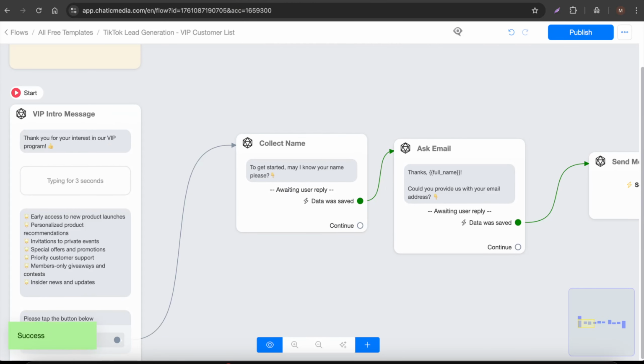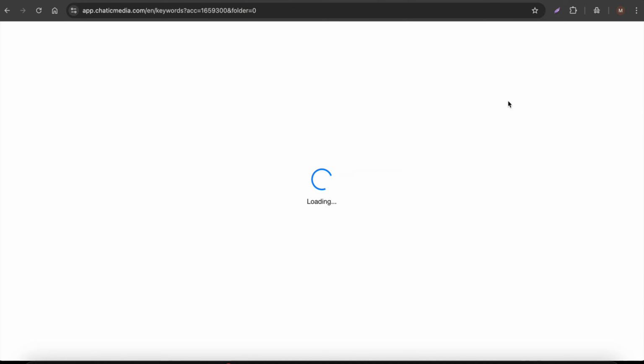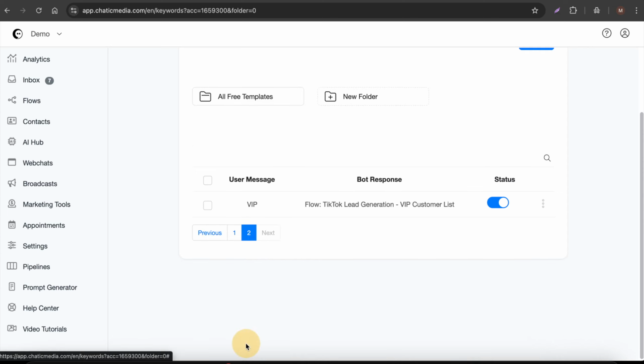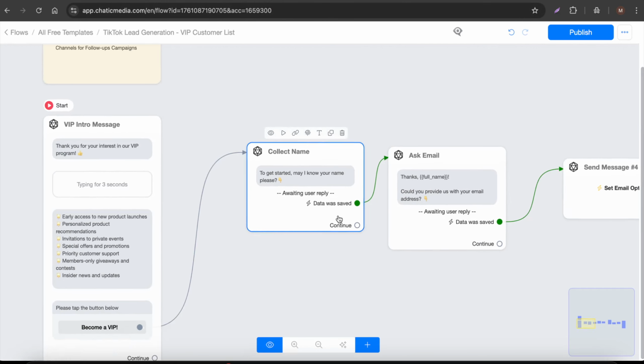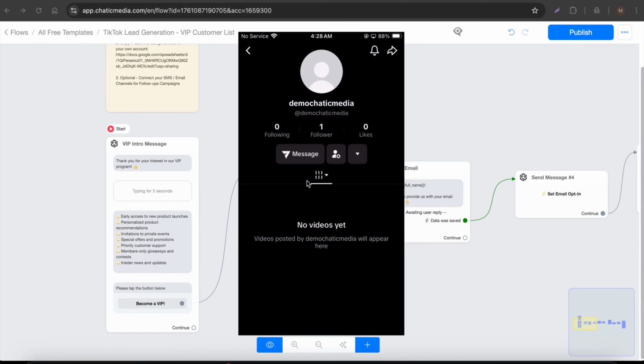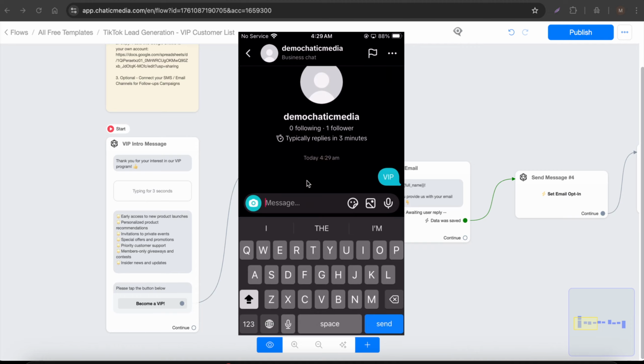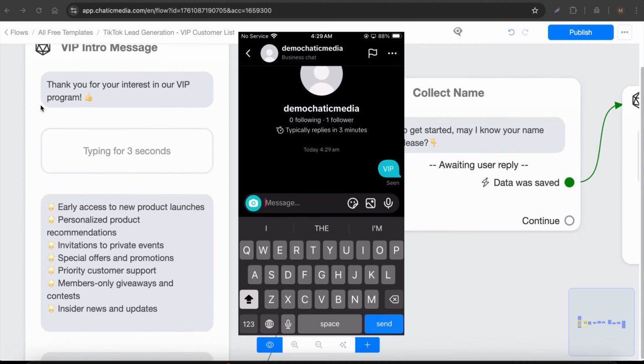Make sure this is published, and make sure to save this one as well. All right, it has been saved. So now this is the keyword setup as well. Let me share my phone screen and show you. This is the TikTok account connected over here. Let me send a message to this TikTok account from a different profile with the keyword VIP, and it should trigger these automations and send us messages.